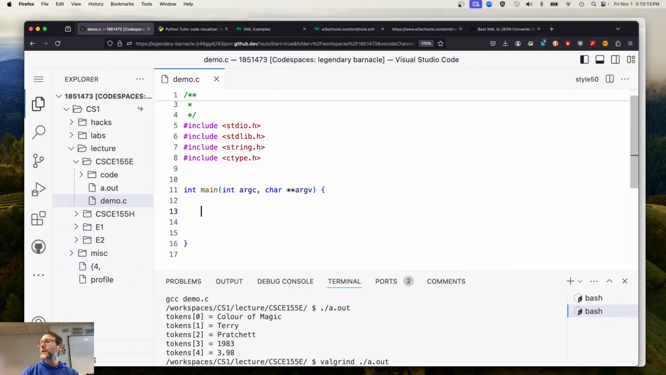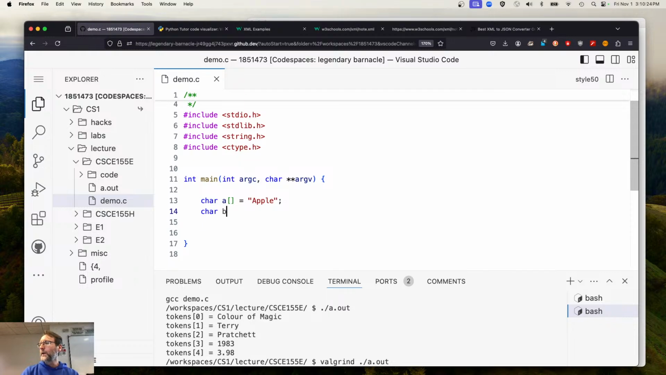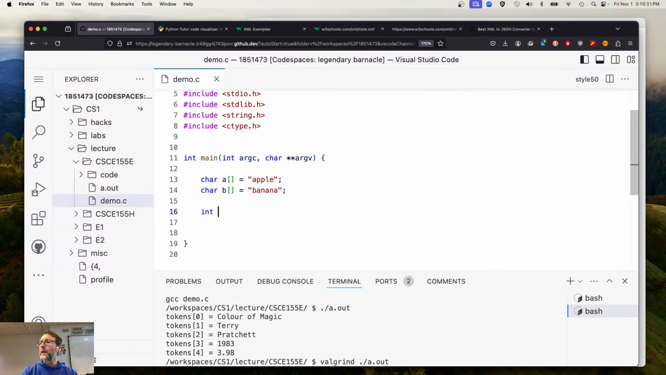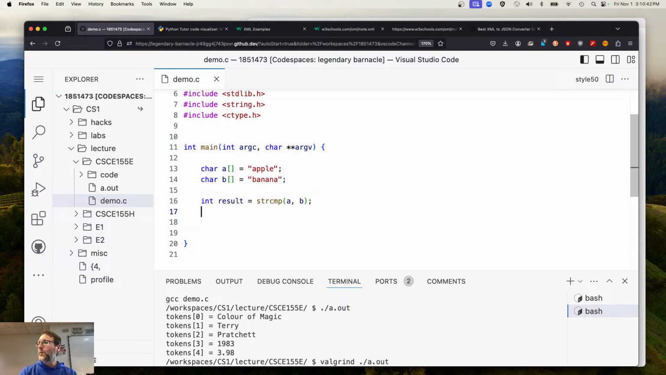So let's go ahead and create two variables here. This is char A equal to, I don't know, apple, and char B. Actually, let's keep it simple at first. Apple, banana. And let's go ahead and capture the integer value here. Result is equal to strcmp of A and B. Now, which one comes first, apple or banana? Apple. So printf result is equal to %d and the line result.